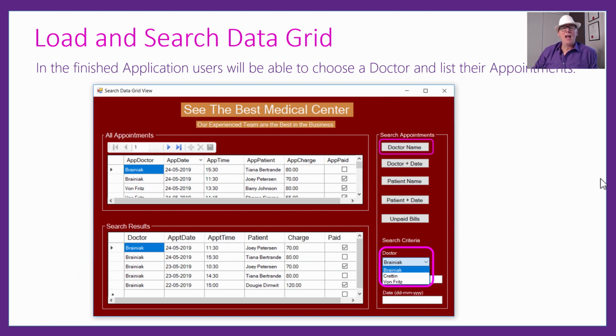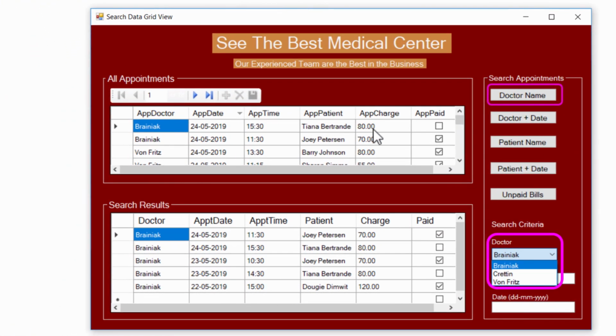And in the finished application, what's going to happen is that it'll load up all of the doctors' appointments we just saw into this top data grid view, and there's a scroll bar on that where you can scroll up and down. Now, this is only sorted with the most recent ones at the top. That's the only sorting we're able to put onto that data grid. But say you wanted the appointments for Dr. Brainiac, you'll go to this right-hand part where the searching is, and with the drop-down list, choose Brainiac, and then click on doctor name. And in this bottom data grid where it says search results, we will just get the appointments for Dr.